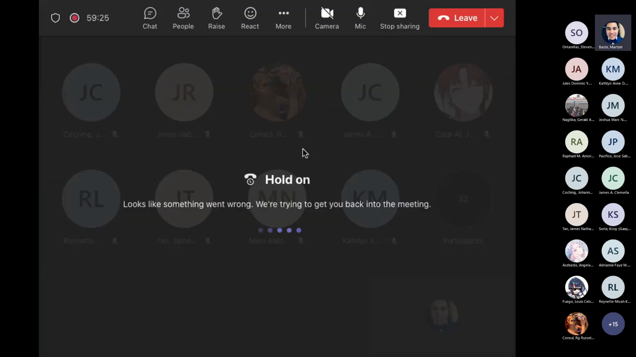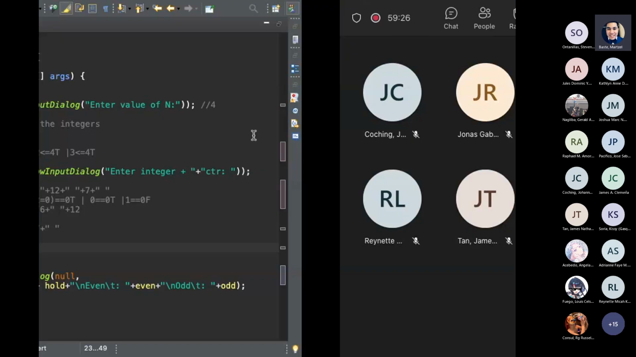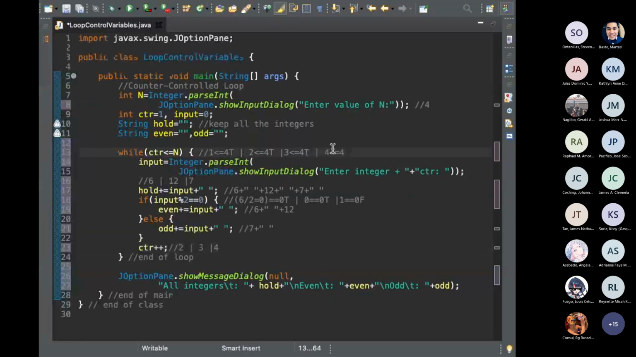So this will become 4. 4 less than or equal to 4. Is it true? True. Okay. How about this one here? Any number? 13. Oh, 6, 12, 7, 13. Then this will be added.